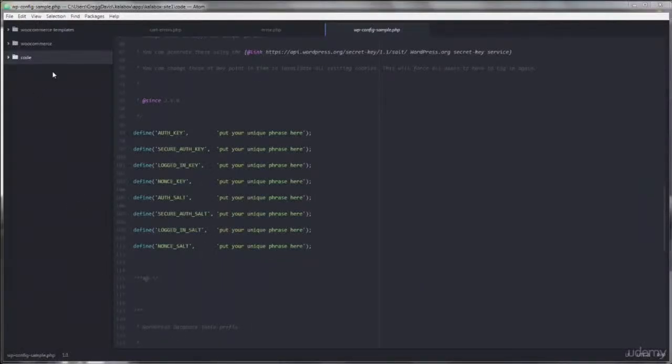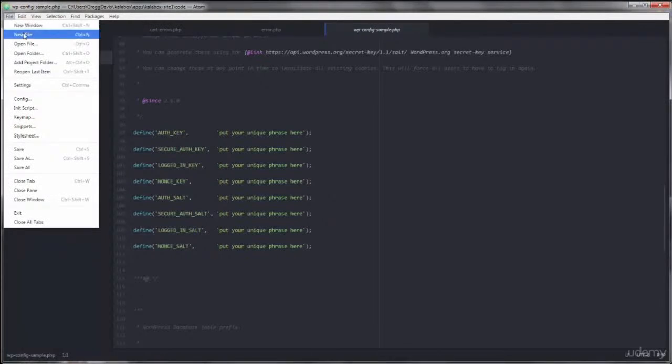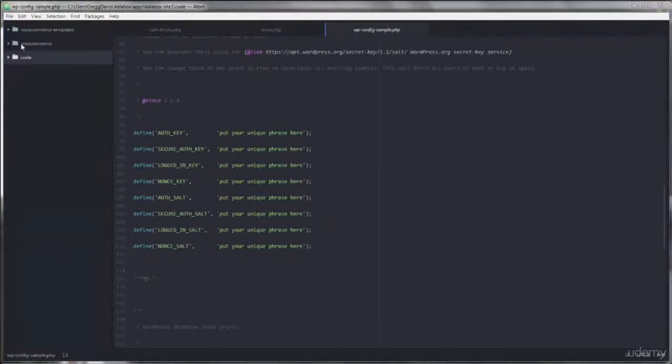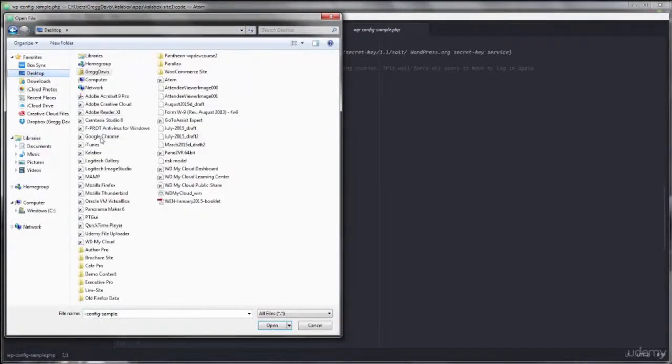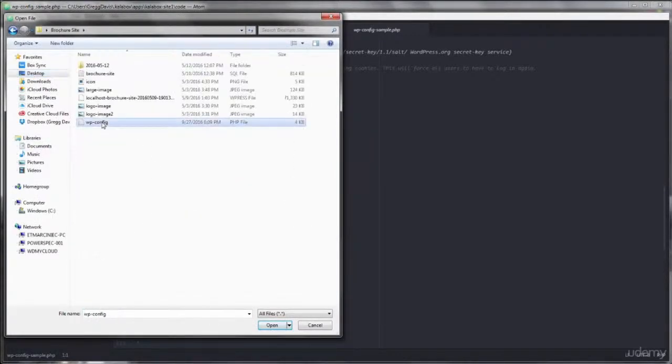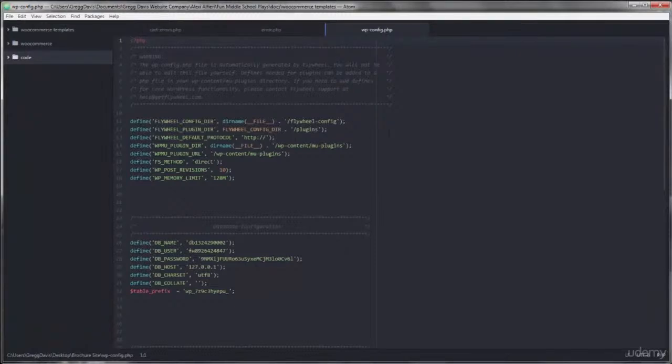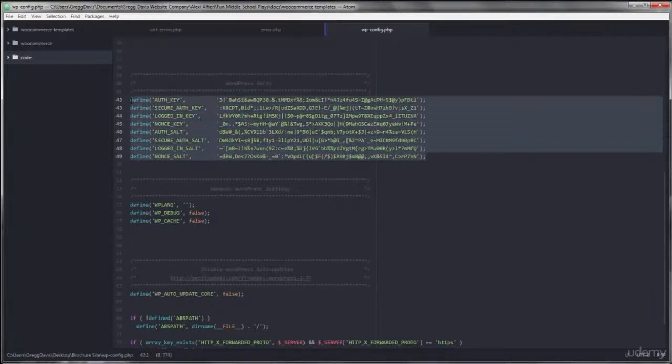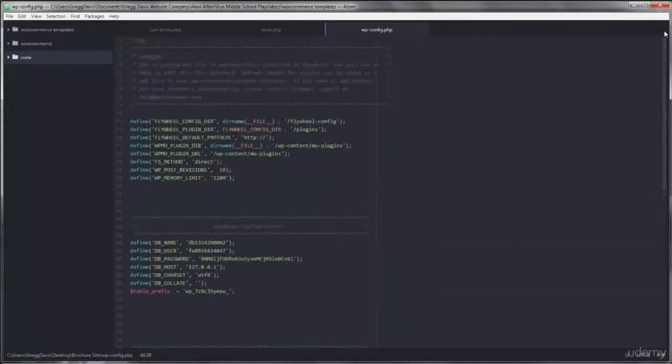Great. Now over in Atom, my code editor, I can open a file and navigate to the desktop where I just saved that under brochure site. There's the WP config file there. I'll click Open. And here's my WP config file at Flywheel. You can see that there's a warning up here. It says this is automatically generated by Flywheel and you will not be able to edit this file yourself. And if you make an edit of this local version of the file, for instance, to choose new salts and keys and then try to upload it via FTP, it won't actually replace the Flywheel generated WP config file.